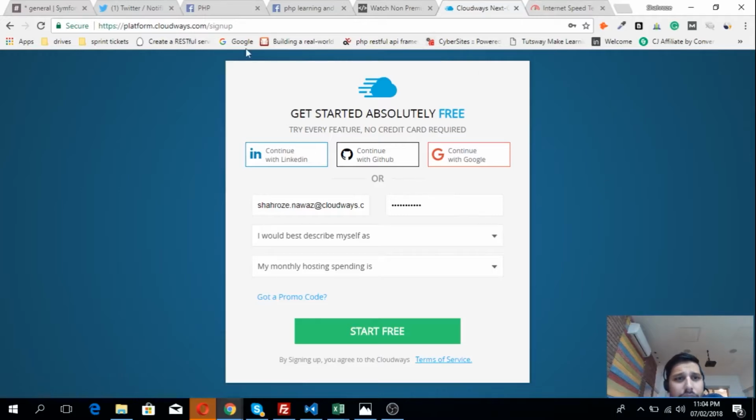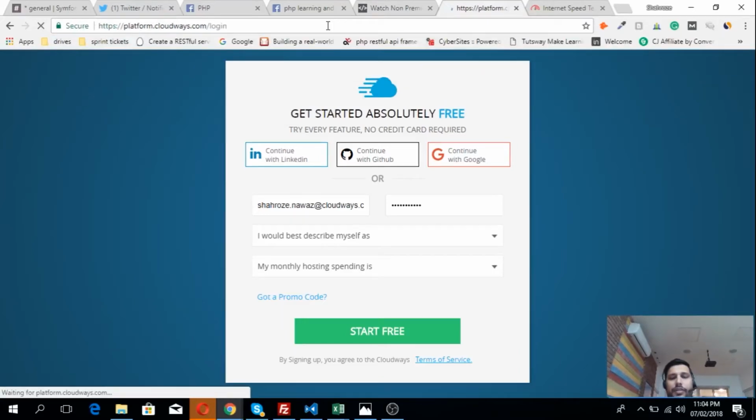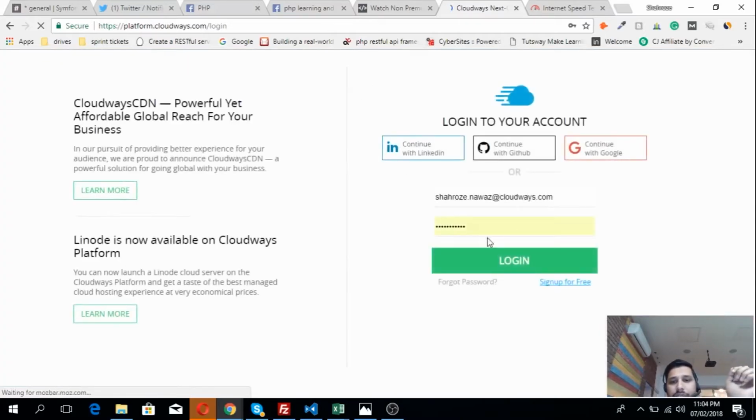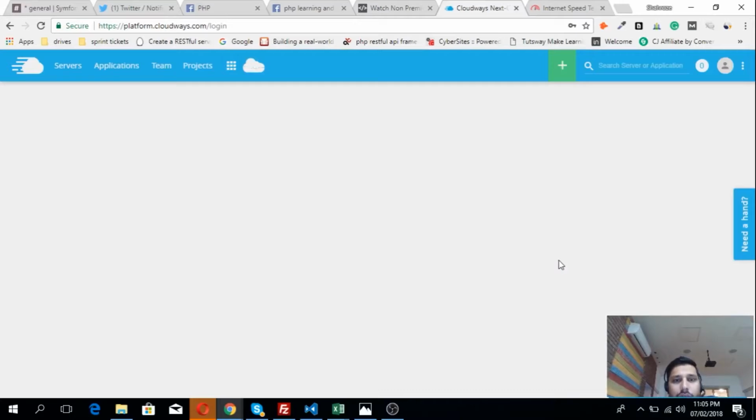So let's log into this platform. Go to the login page, and I have saved my user ID and password. So I am logging into my Cloud-Based account.